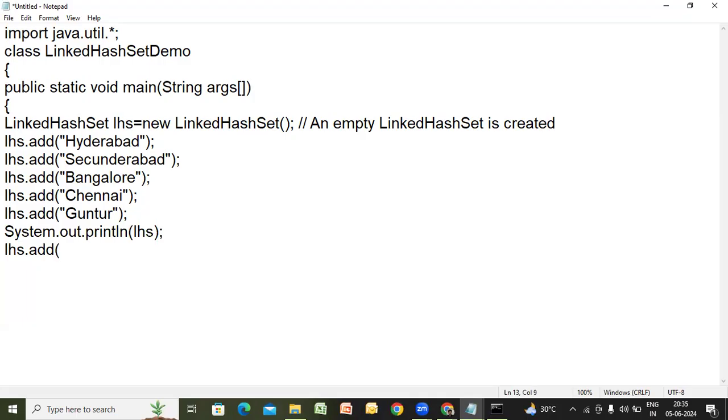Okay. LHS dot remove. Let me remove some of the... What is it? Add all, you are saying? Okay. Add all, I never tried. Is it there really? So I will try. If it is possible, maybe like this. I never tried that.